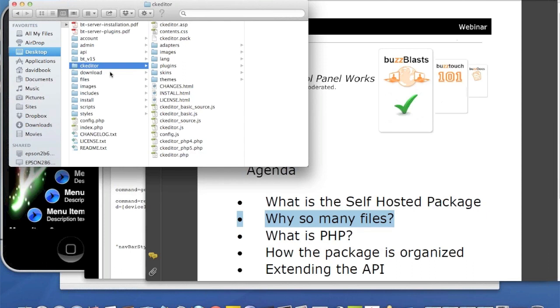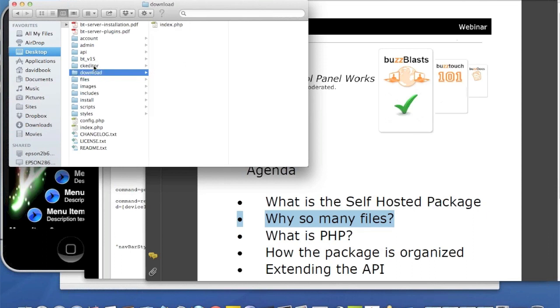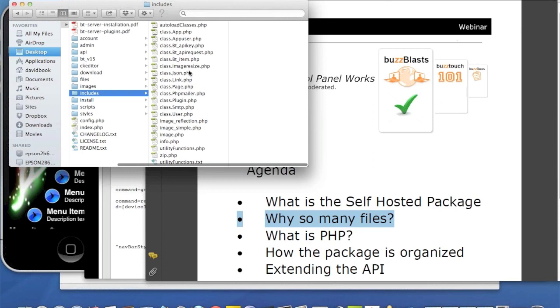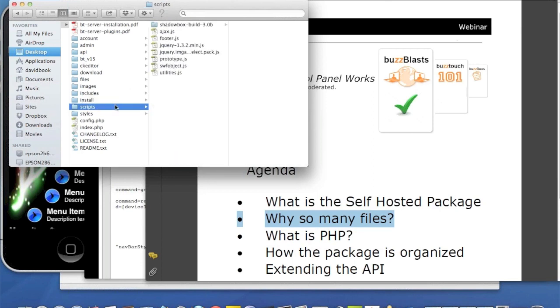And actually, just a little side note as a tip, if you guys are uploading a new version of the self-hosted panel or doing an update, you can skip this folder here and save yourself a bunch of time. There's no reason to rewrite it every time, it's the same thing. But anyway, the reason that there are so many files is these are all the files that are necessary to make this thing work.